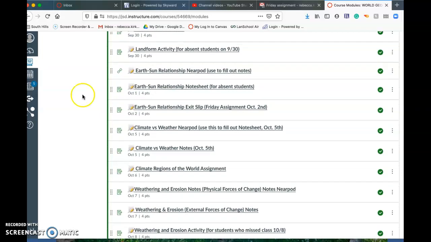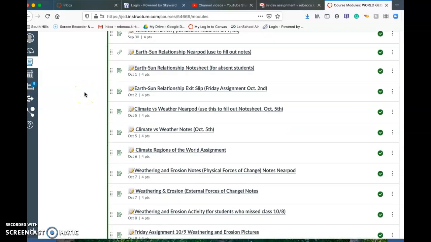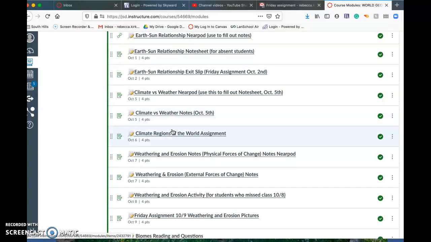So Monday, we did the climate versus weather Nearpod and notes. So here's the Nearpod. I know some people had problems with it saying it needed a code. You shouldn't need a code. Let me know if it's not working for you. And then here's the note sheet you're going to fill out along with that.